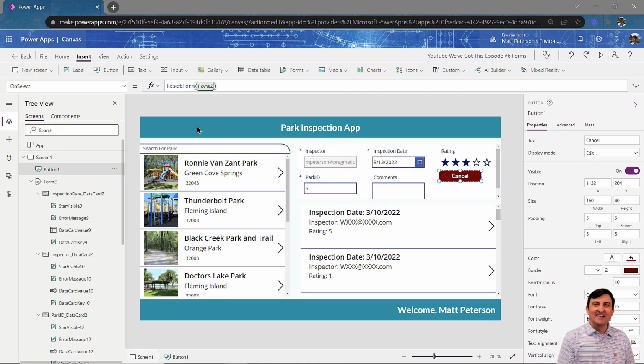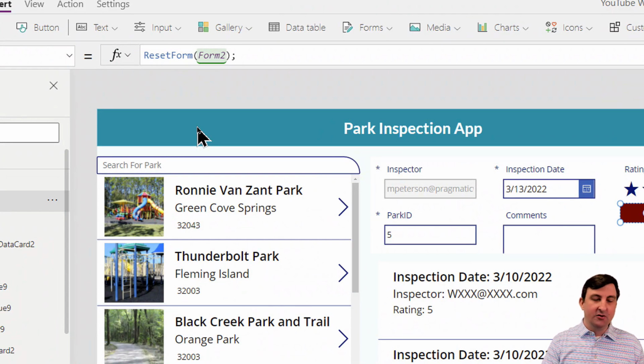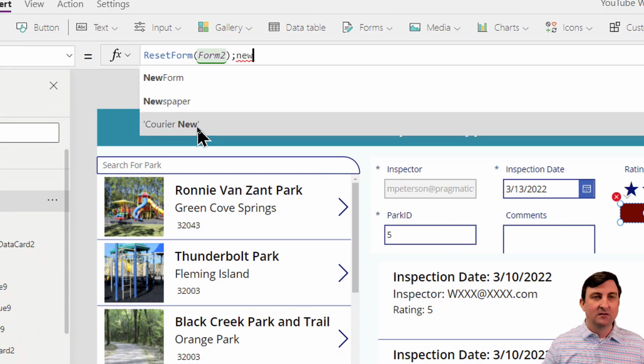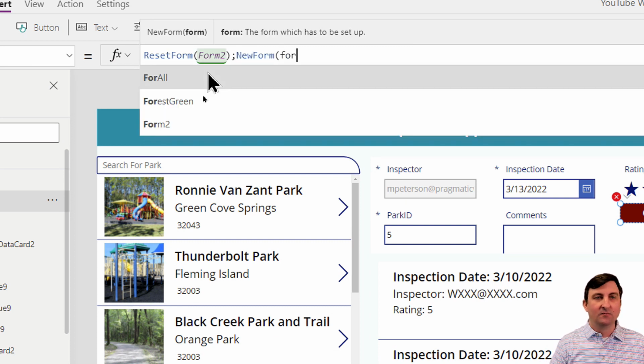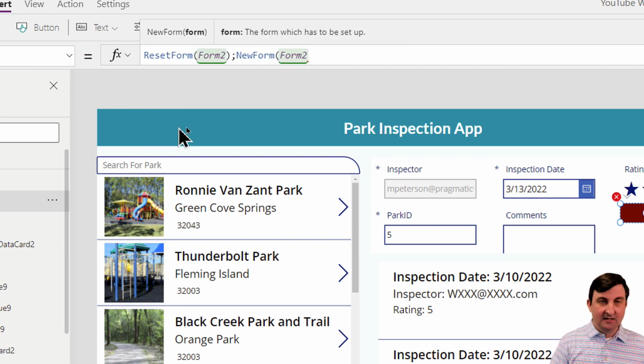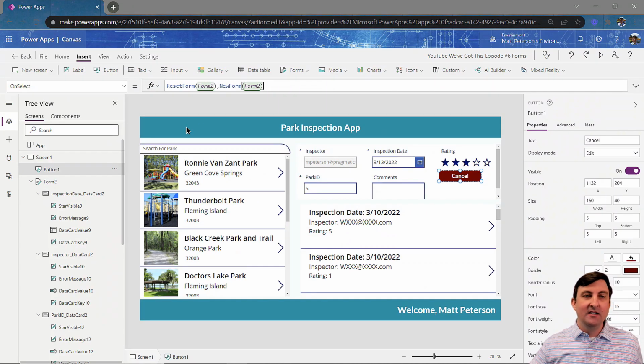Great. But what's the next thing I need it to do? I also want this form to get back into new mode. I don't want it to be in limbo, not knowing what to do, especially when we get into editing records later on and I want this button to say, oh, I don't want to actually edit the record, let me cancel it. So I need to put the form back into new mode. I'm going to do a semicolon here, and to put forms back into new mode, it's called NewForm, and then the name of the form, which in this case is Form2. And that right there is all I need on this cancel button.